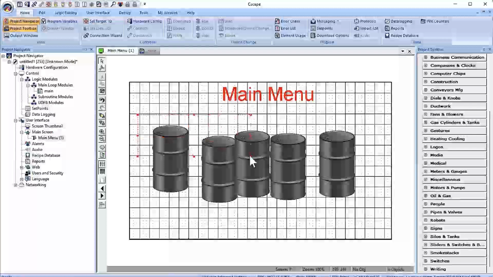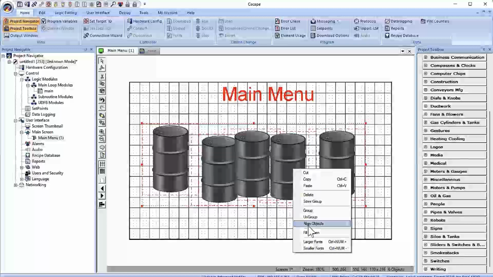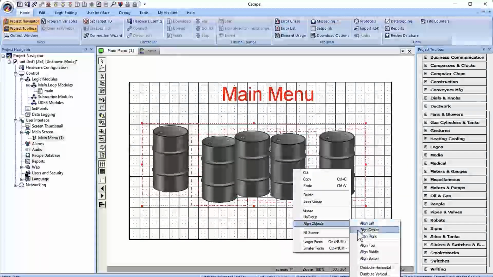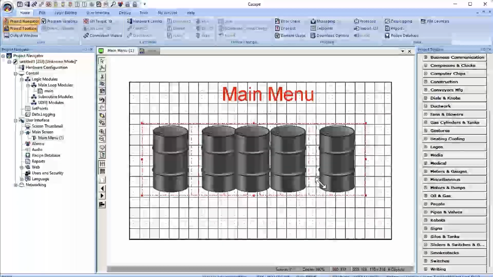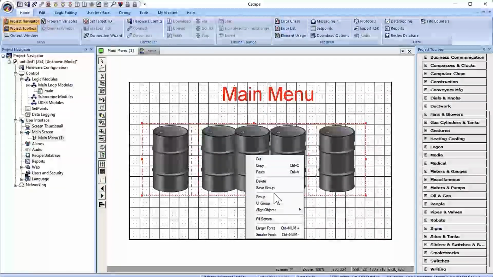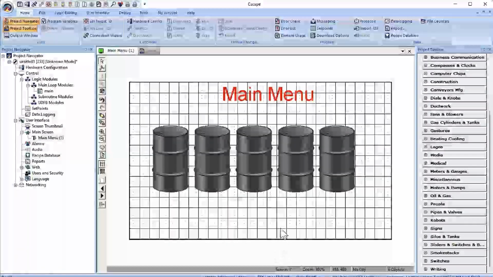So we will select all of our objects by dragging our mouse over them, then we will right-click and select Align Objects. Here we have a few different options as to how we want our objects aligned. We will choose to align them to the top, which will align them to the topmost object, which happens to be our first barrel on the left. So now our barrels are aligned with the first barrel. We will reselect our objects, and we will select Align Objects, and this time we will select Distribute Horizontally, so they are evenly spaced from left to right. Now we have lined up and distributed our barrels evenly using our new alignment tool available in Cscape 10.